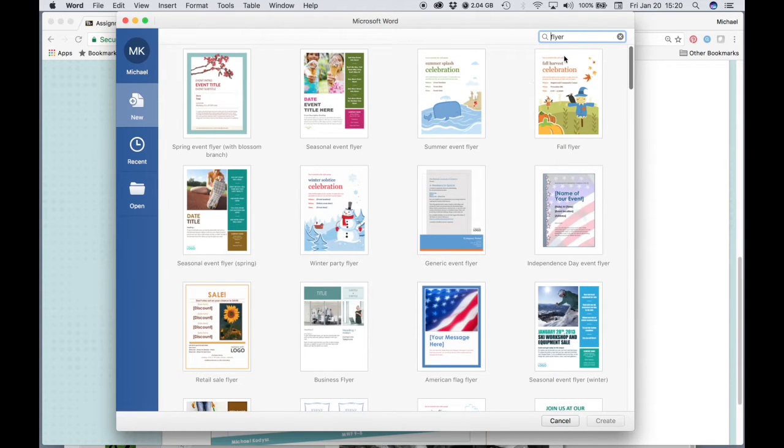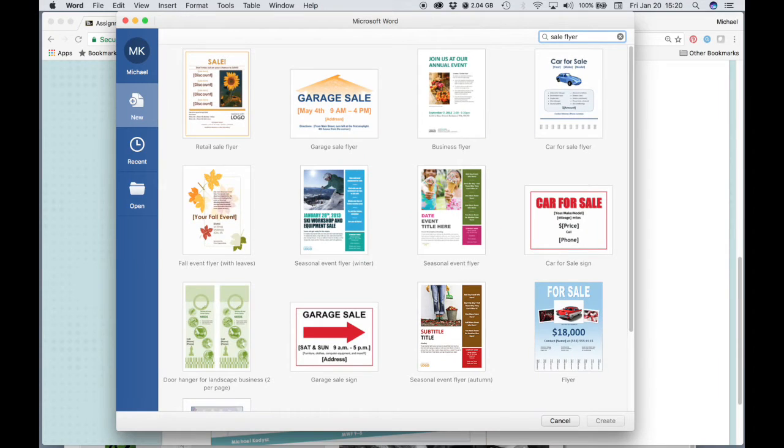If you were to type in sale flyer, you would get options specific to that. It would narrow it down a little bit. Let's go ahead and click on one of these flyers.